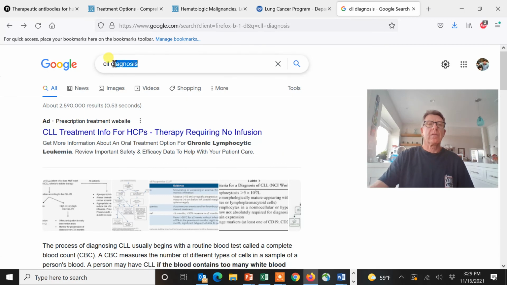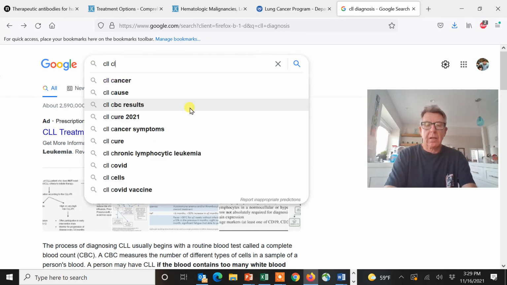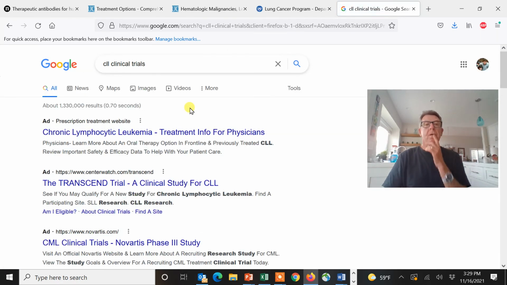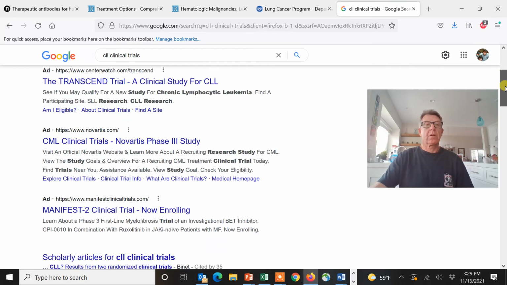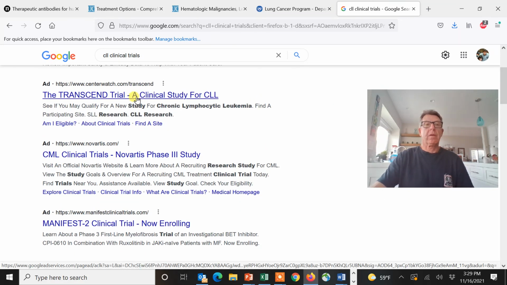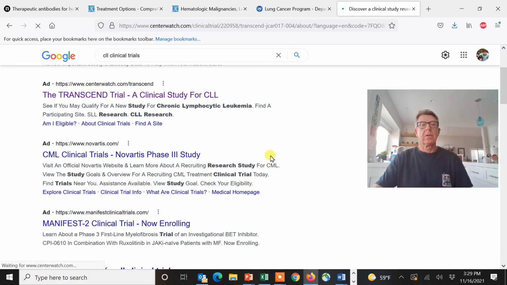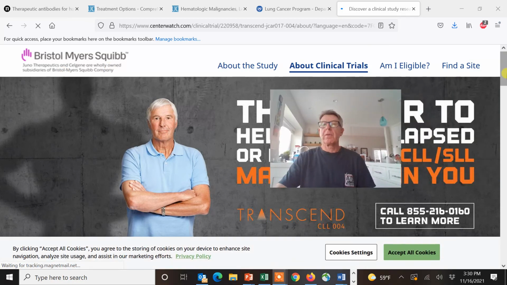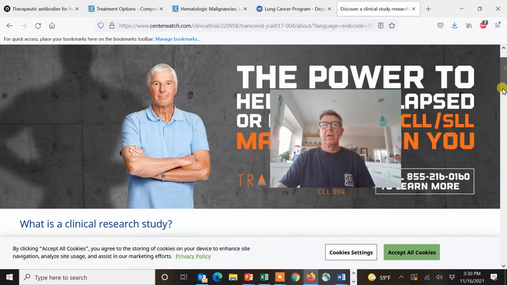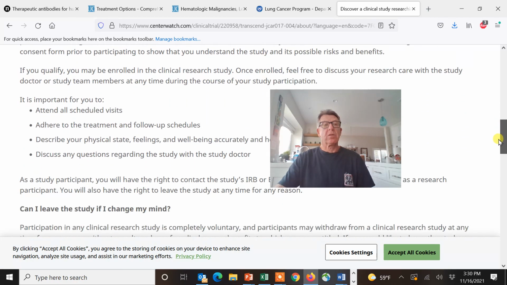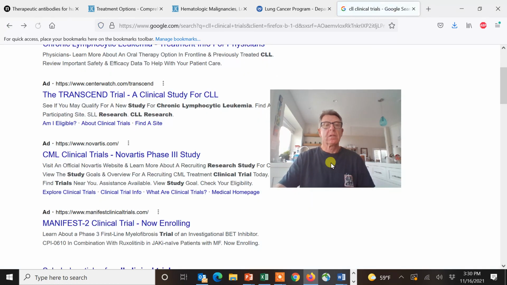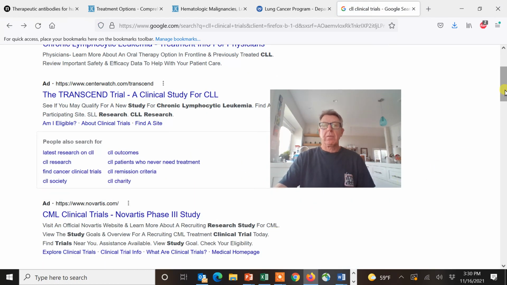Here's another part of this that could be really important to you. What about CLL clinical trials? Here's a clinical trial right here. Let's look at this. This is about clinical trials, so it would explain to your patient what the clinical trial is all about. So that's one way of doing this. How about that one? That looks like a good one down there.